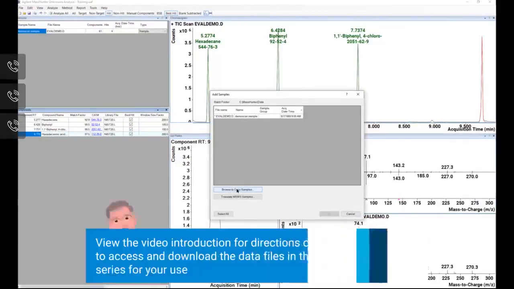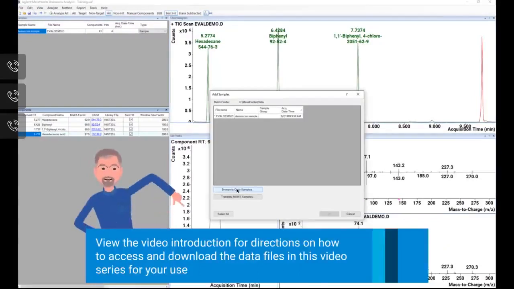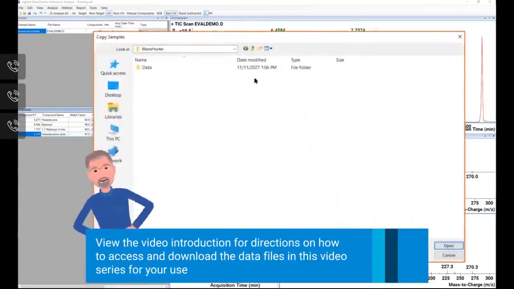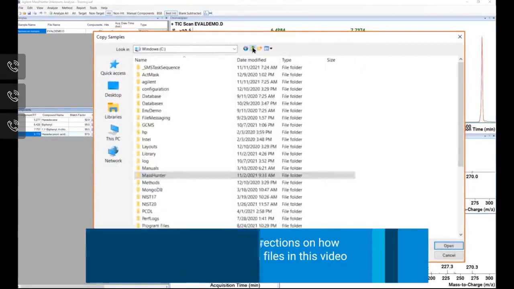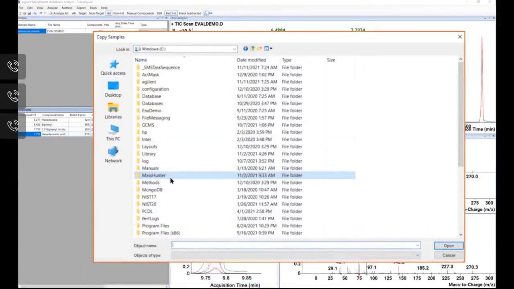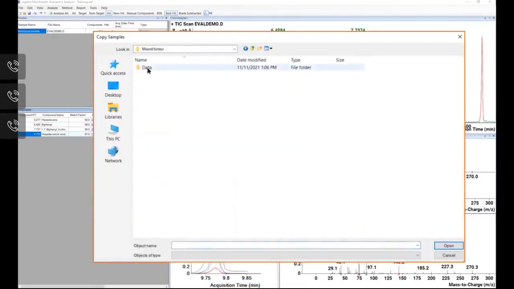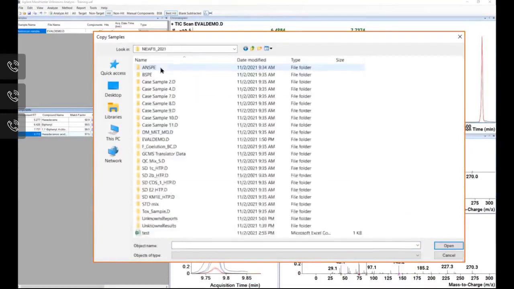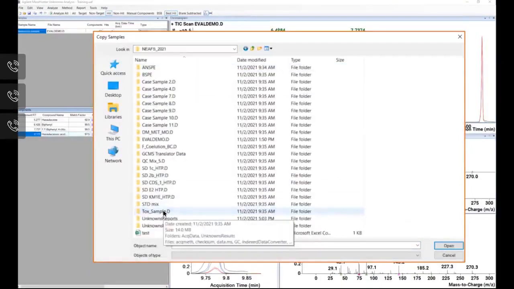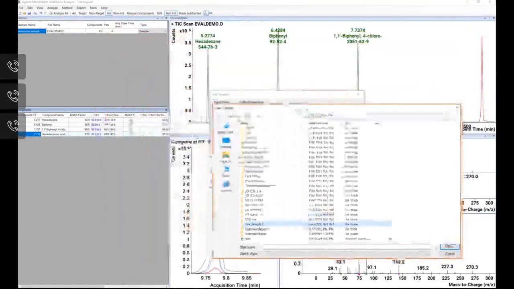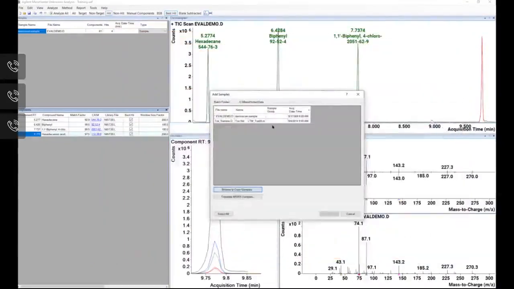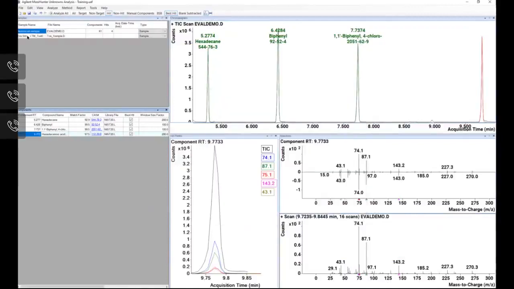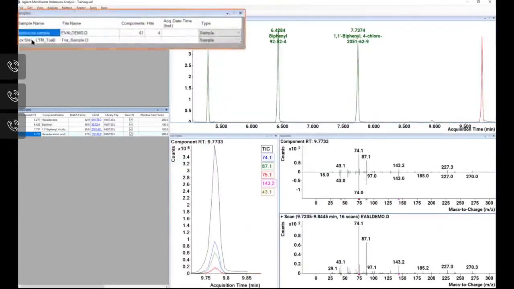And you don't have this data file. I apologize, but you don't have it. But I do want to use it to demonstrate what it can do for you. So I'm going to go to MassHunter, go to Data. It is in my Forensics Data folder, and it is this tox sample.d. I'm going to add that to my batch table. That's highlighted, and I'm going to click OK, and now it shows up in my batch table.